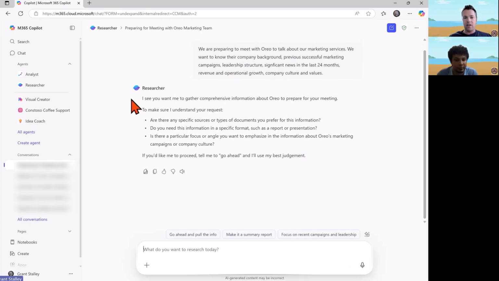It says, I see you want me to gather comprehensive information about Oreo to prepare for your meeting. To make sure I understand your request, are there any specific sources or types of documents you prefer for this information? Let's say, we'll say reputable sources. We'll let it interpret what that means, but we'll say reputable. Do you need this information in a specific format? Let's say in a report, a detailed report. Let's say detailed and comprehensive. Make sure it covers everything. Comprehensive.